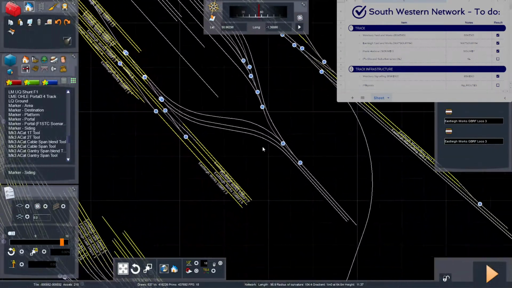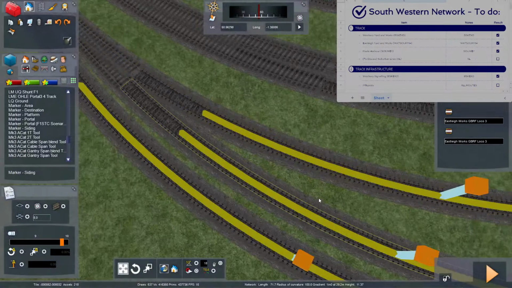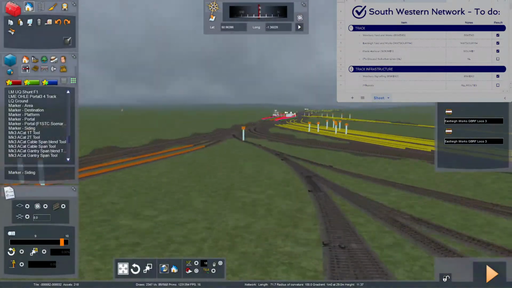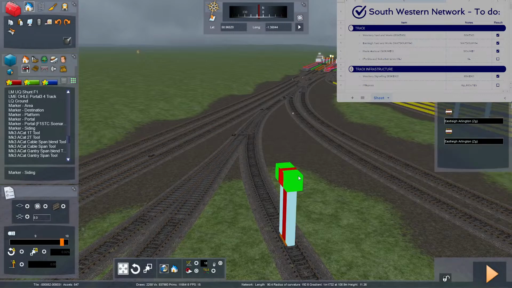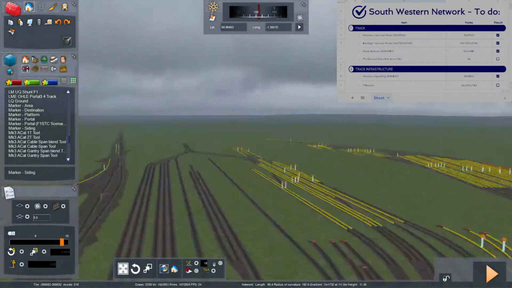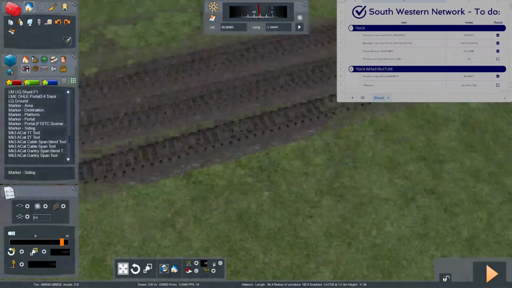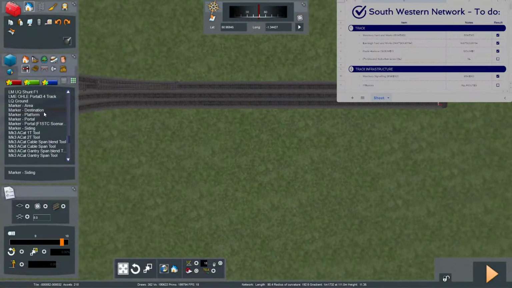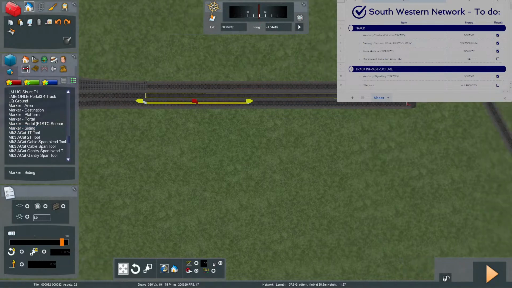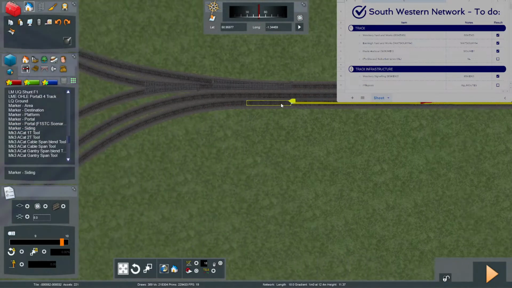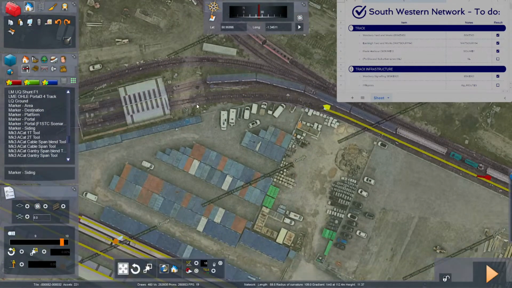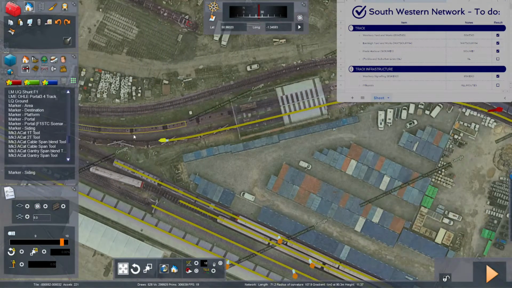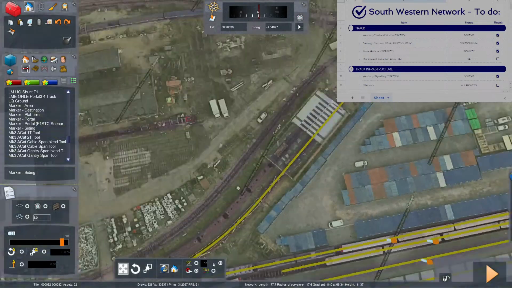So I need... I'll do the Arlington signs first. I'll actually extend this all the way up this way. There you go.